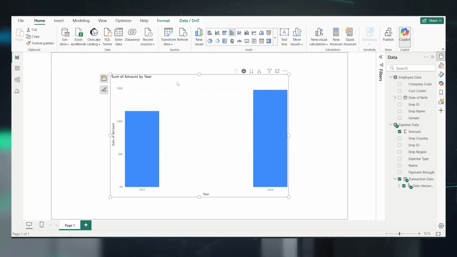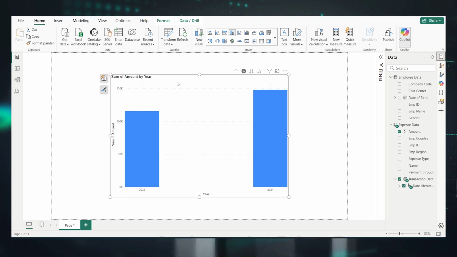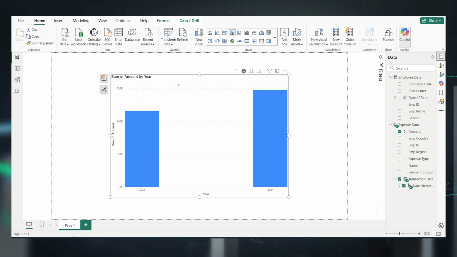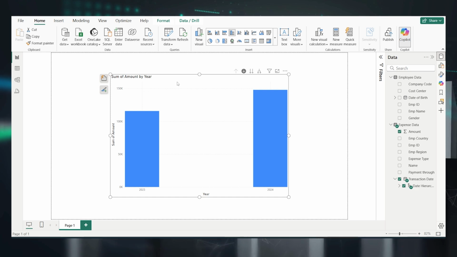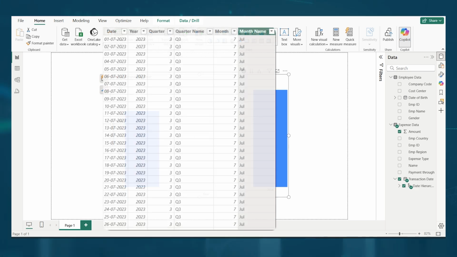Hey friends, today's video is going to be very important and I promise to make it super easy for you. Once you understand this, 95% of your Power BI reports will have the same custom date table I'm going to explain. By the end of this video, you will be able to create your own date table effortlessly.